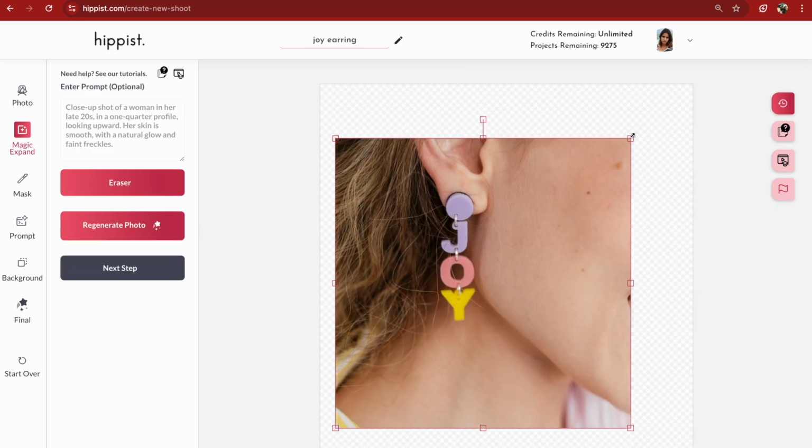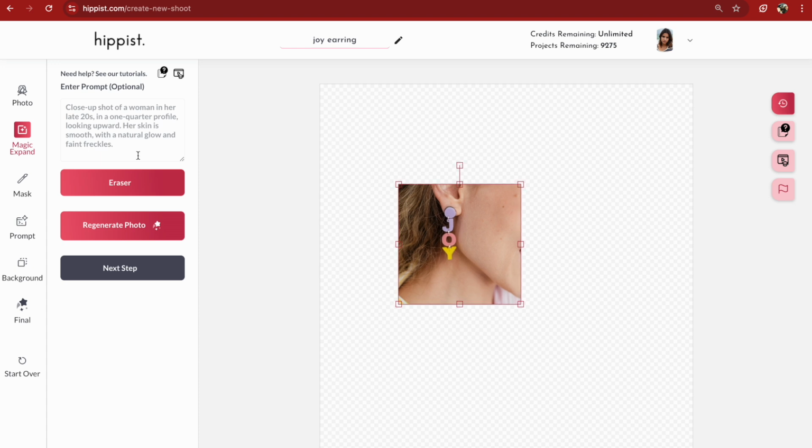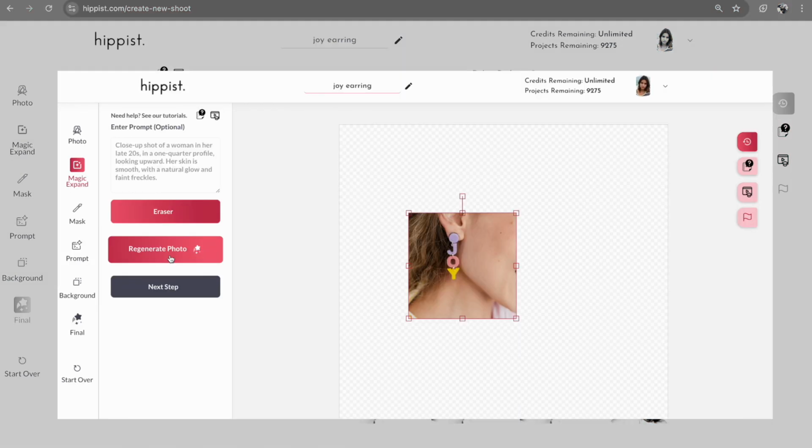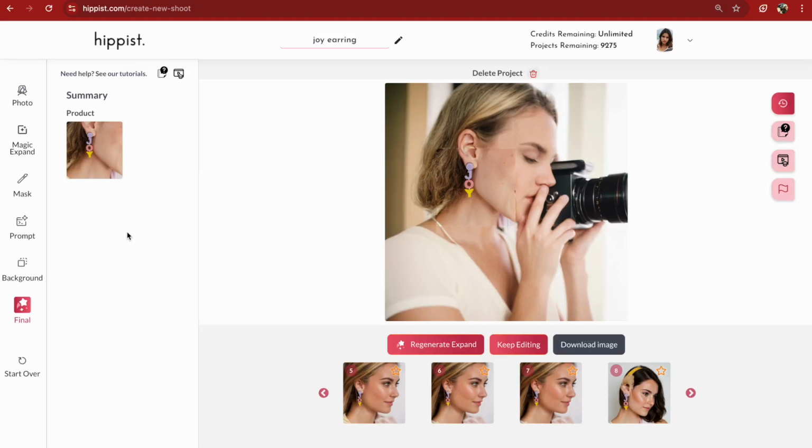In the fifth example, we shrink the image even more, and a model holding a camera appears. This happens because we left the prompt box empty, allowing the AI to interpret the image randomly.